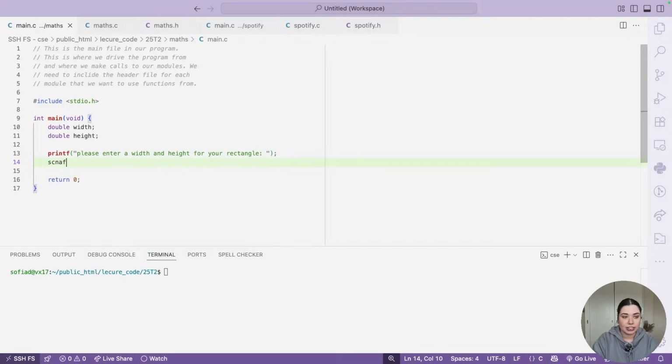And then let's take in some information from the user. Oops, scanf with %lf. And let's go here, and that will be our width and our height. Cool. So we've got our data. Now we need to set up our function.